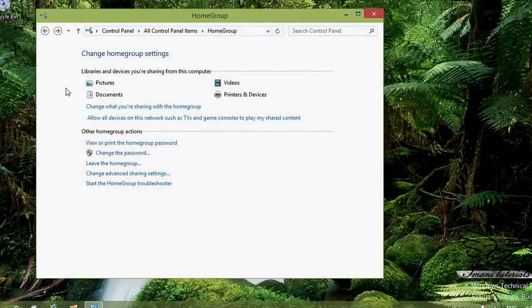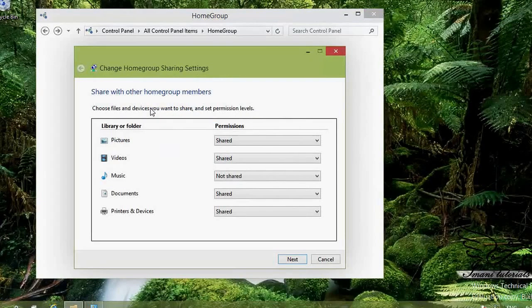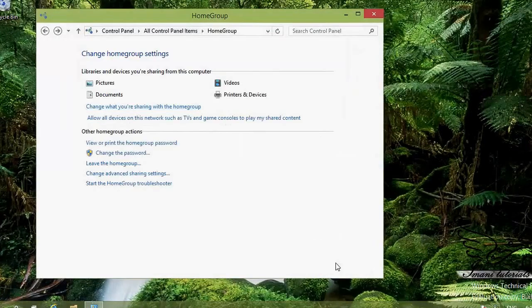As you can see, I have these folders shared, and again, change what you are sharing with the home group is the link here. I can change the permissions that I have added to other users to use this. I can go and allow all devices on this network, such as TVs and games controllers, to play my shared content. That's okay for me.